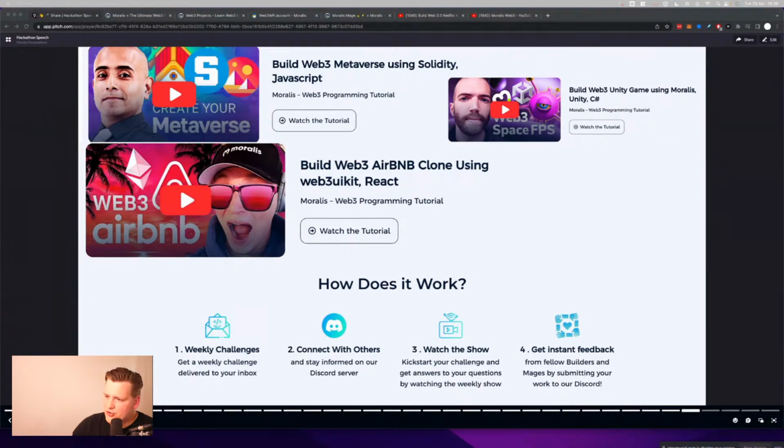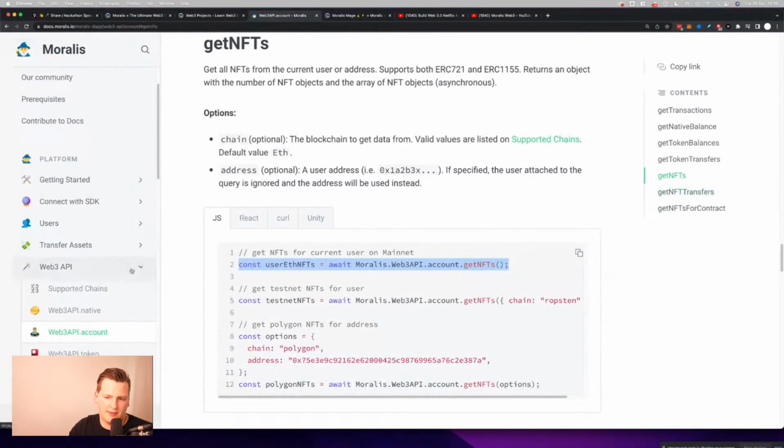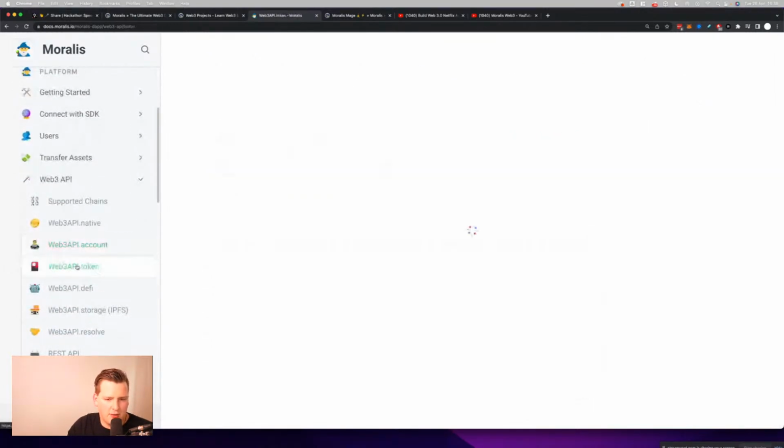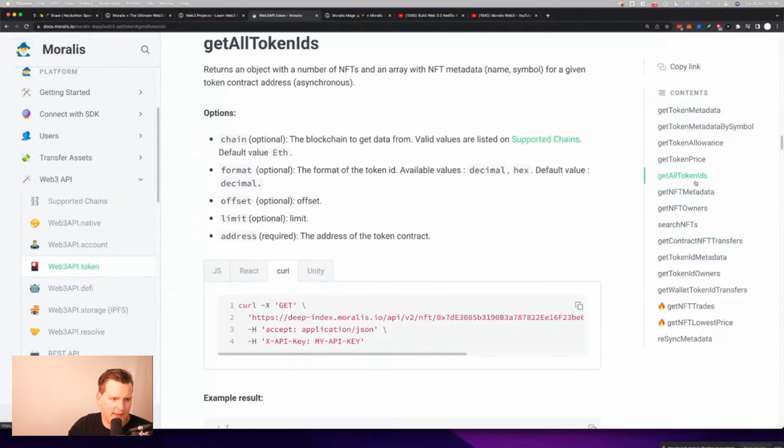How to fetch contracts that are not owned by the wallet, i.e. you want to suggest a new NFT to a user that they might be interested in via Moralis. Well, with Moralis, you can fetch all kinds of NFTs, not only those connected to the account. I just showed you an account because it was a good flow, but you can, for example, go to the Moralis docs, go to web3api.token, and see all the different tokens in a specific collection. Get all token IDs returns an object with the number of NFTs and the NFT metadata for a given collection.